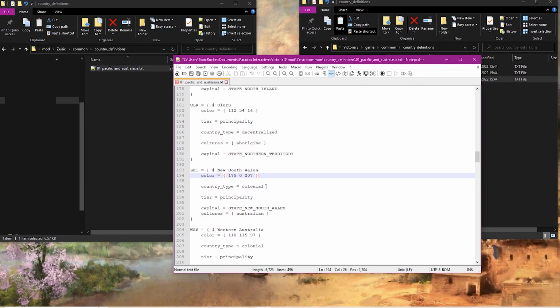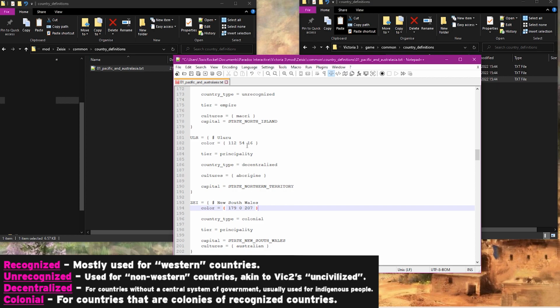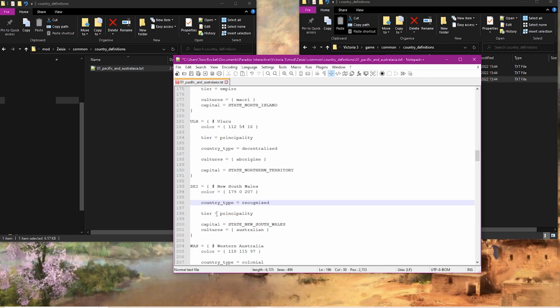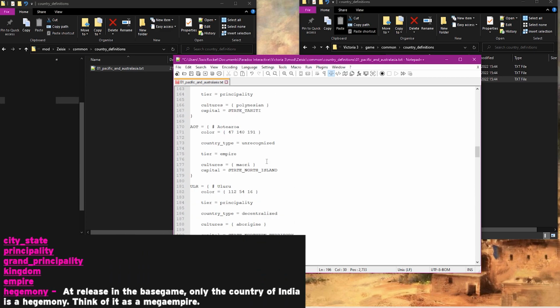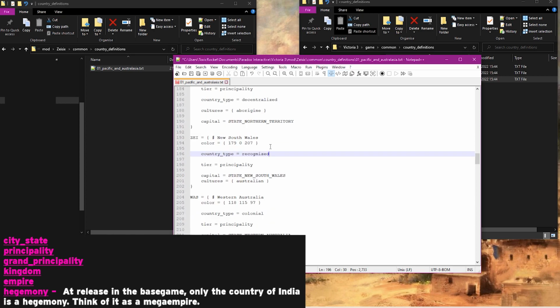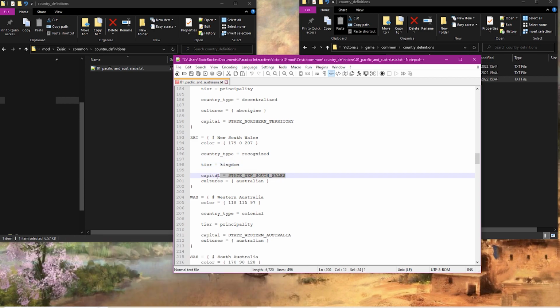Then you need to pick the country type. You can look at other countries to see what country type they are, and you can then obviously pick one of them. You've got decentralized, unrecognized, recognized, and colonial. Now we are going to go for recognized, but obviously you can go for whatever you want. Then you have to decide on the tier of your country. You've got principality, empire, kingdom. But like I say, go through all the different types, and then you can pick whatever suits you. But we are going to go for a kingdom. And then the capital, you want to leave the same. You want to leave whatever capital you have in here, because that's basically telling the game that this is the capital, and it's wherever you picked on the map.